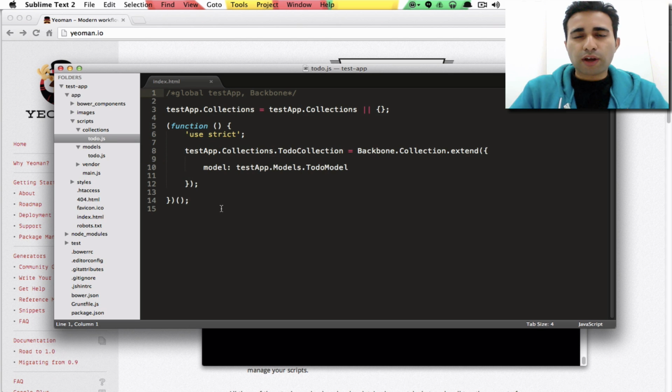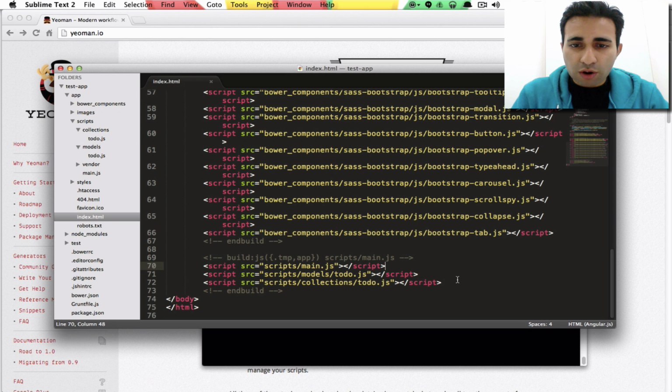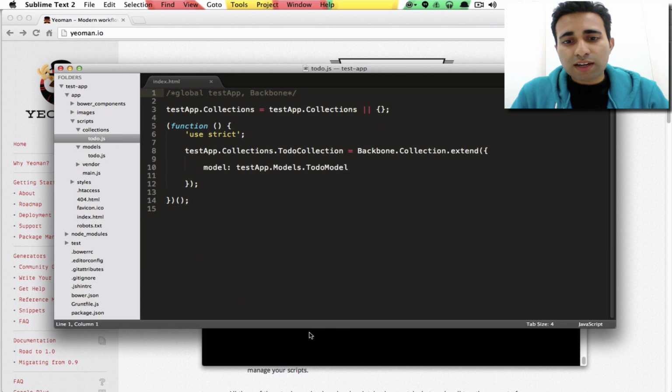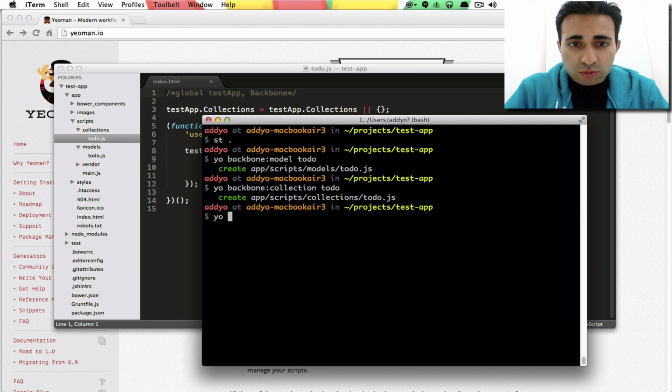Now, in addition to writing some of the boilerplate for this collection, you'll see that it's also automatically linked this up to the todo model that we just created as well, meaning that you don't have to worry about doing this yourself. Now, if we head back to our index file, what you'll see is that it's actually already added all the script tags necessary to wire these up, which is great. So let's say that the next thing I want to do is maybe create a new Backbone view. So I can call yo backbone view, and we'll call this todo as well.